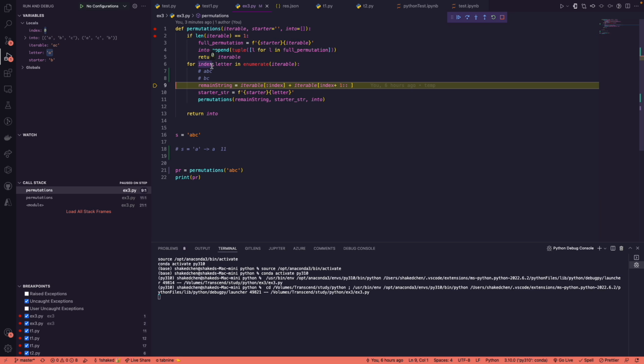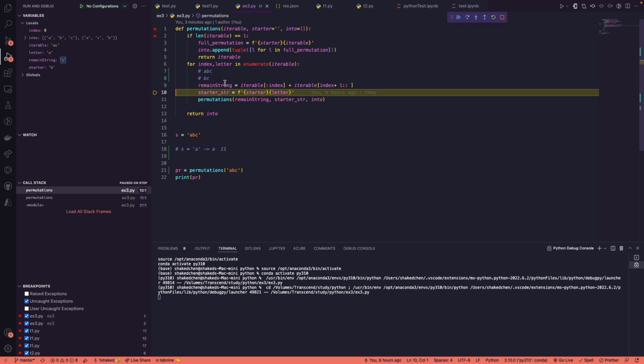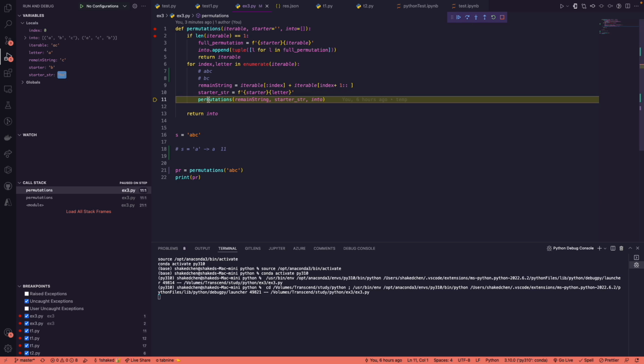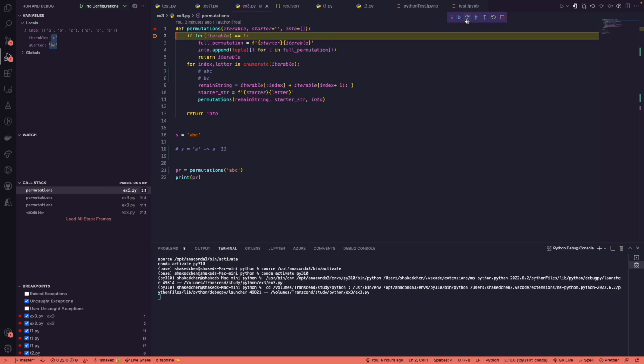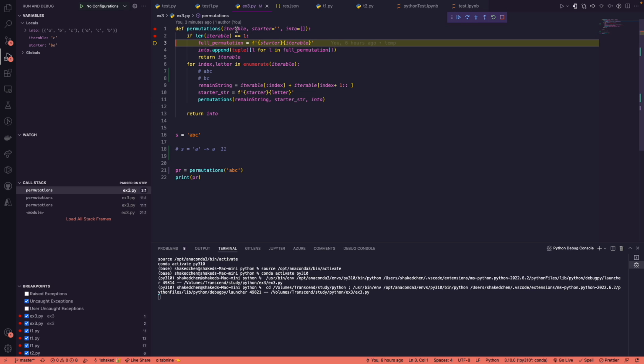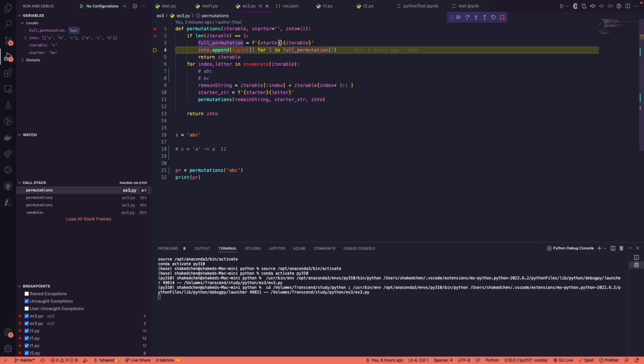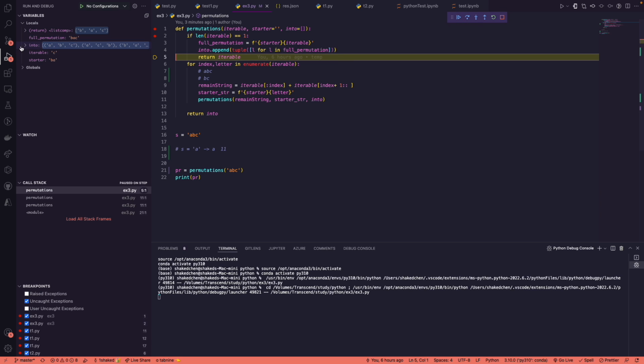So here we are in index 0, letter A. Okay, so the remaining string is, pay attention, the iterable is only A and C. So the letter is A, and then the remaining string is C, and the starter string is B and A. So now we have B and A, and we're expecting that in this function call we are going to get B, A, and C. So now, because the iterable is 1, we get inside this if, and then the full permutation is B, A, and C. And we append it into the list. You can see it here.